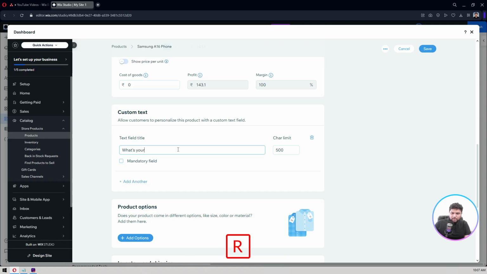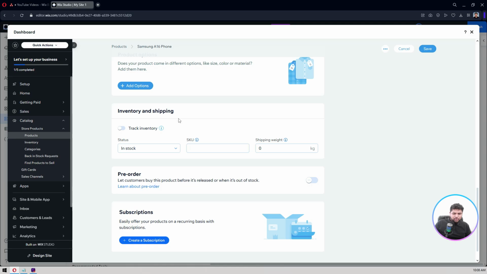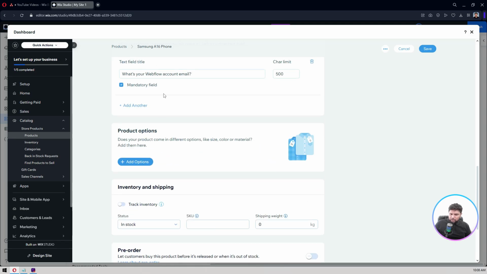What's your Webflow account email, right? Mandatory field because this product is particular for Webflow, right? And they will add it, right? I'll show you how it looks on the checkout page also.